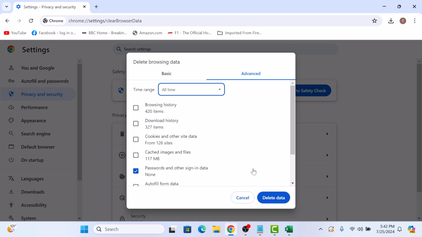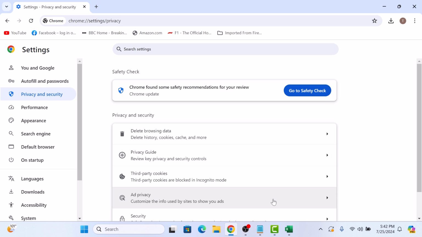Once you are ready, click on Delete Data button. This will delete all your saved passwords from Chrome.